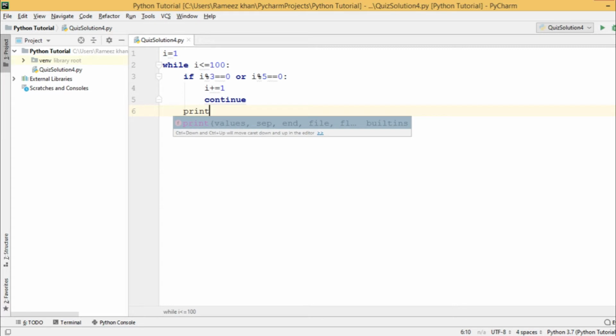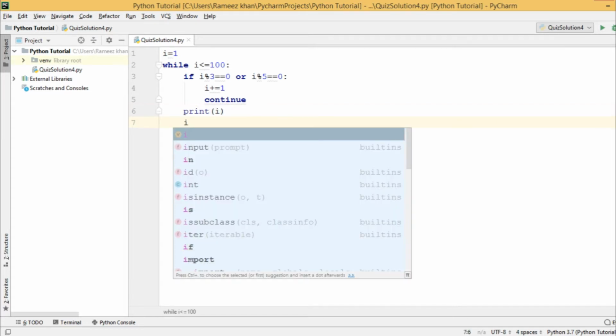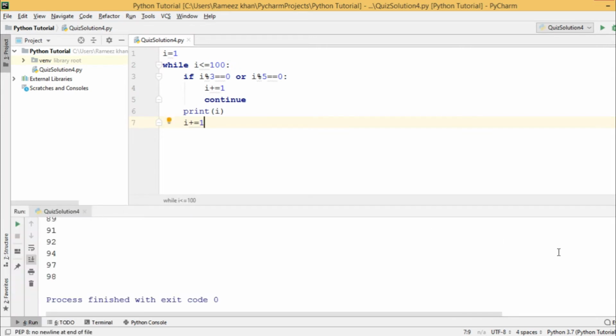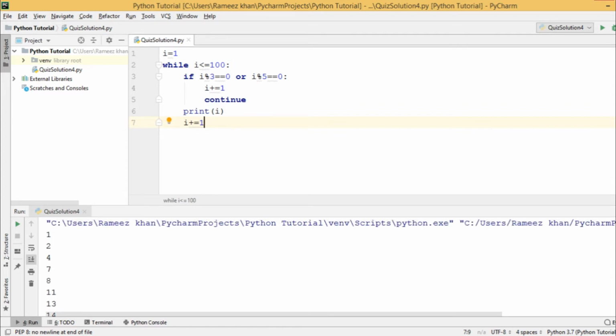Now print i, and after that increment the value of i. Now run to check. Here you can see we get the values from 1 to 100 and skip the numbers that are divisible by 3 or 5.